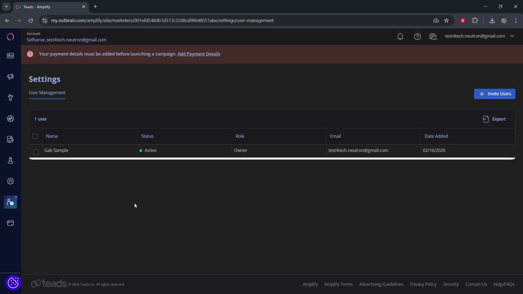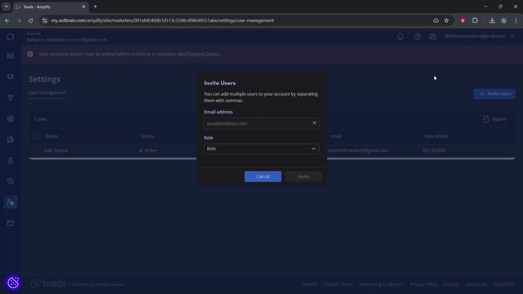To invite someone new, click the button labeled Add New User. You'll be prompted to enter the person's email address. If you're bringing in multiple teammates at once, you can paste several email addresses and separate them with commas. It's worth taking a moment to double-check spelling and make sure you're using the correct business email for each person, since the invitation is sent directly to that address.